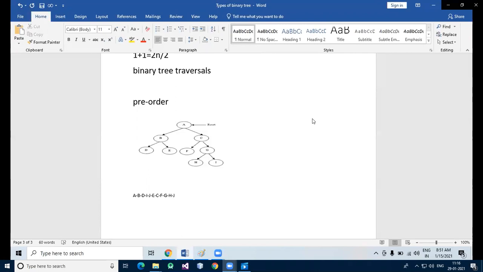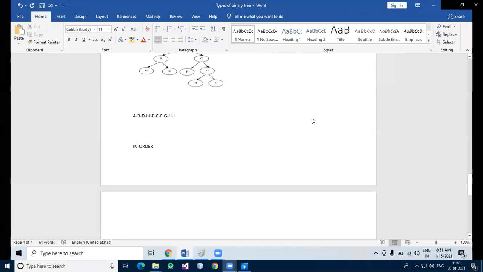Okay, now let's see in-order. So next is the in-order traversal. I hope you have understood what pre-order means, right? Now in-order, this traversal is also known as left-first order. In this technique, we traverse left, root, right, that is, first process the left subtree, then process the current root node, and then process the right.